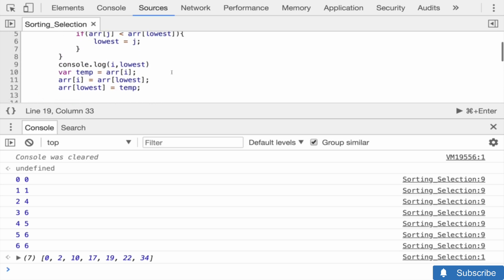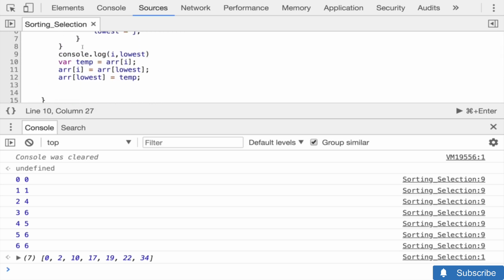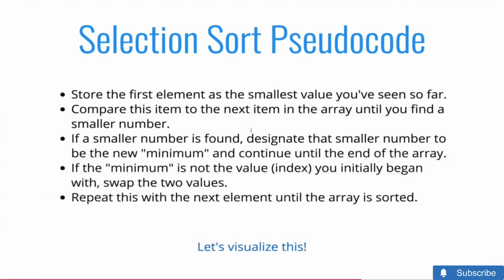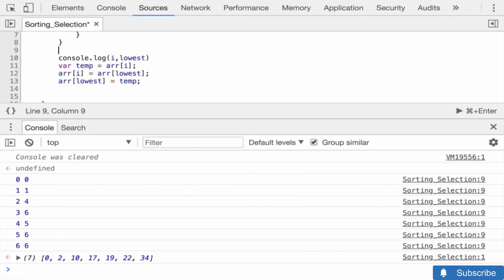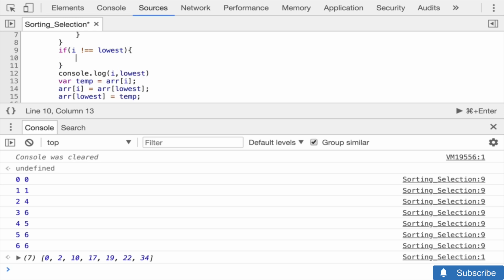So a slight change that we can make to fix that is just do a check. I actually think I put this in the pseudocode, yeah. If the minimum is not the value you initially began with, then swap them. Right now, we're just swapping no matter what. So we just add a conditional. If, and we'll just do, if i is not equal to lowest, if that's the case, we're going to do our swap.